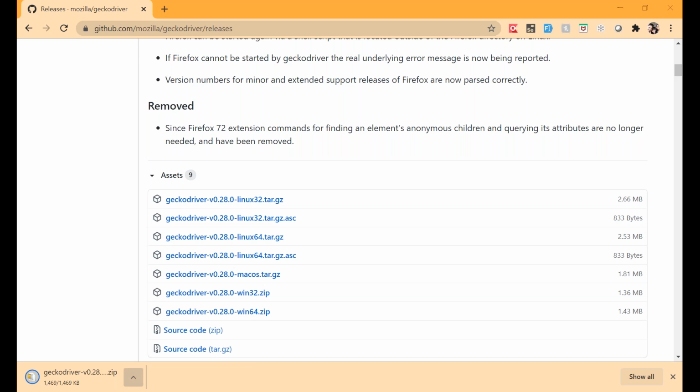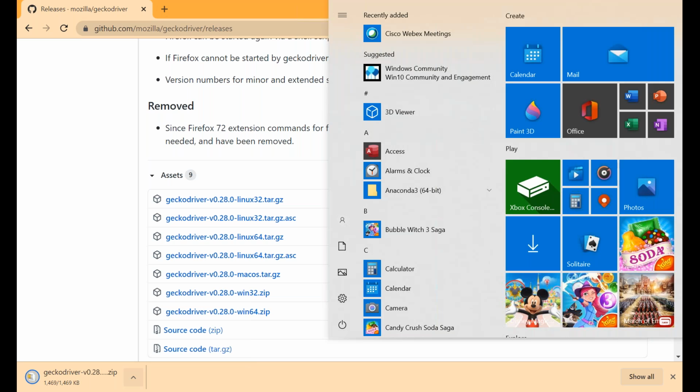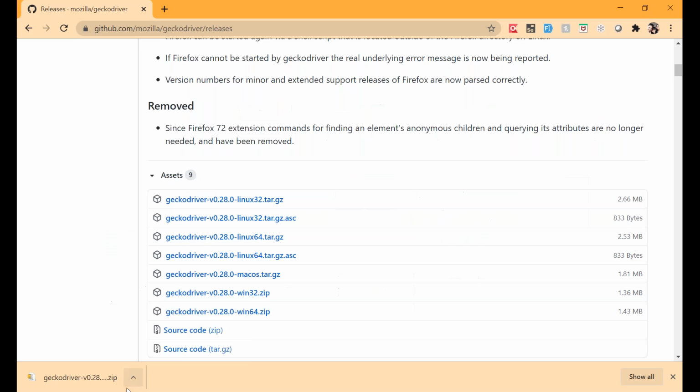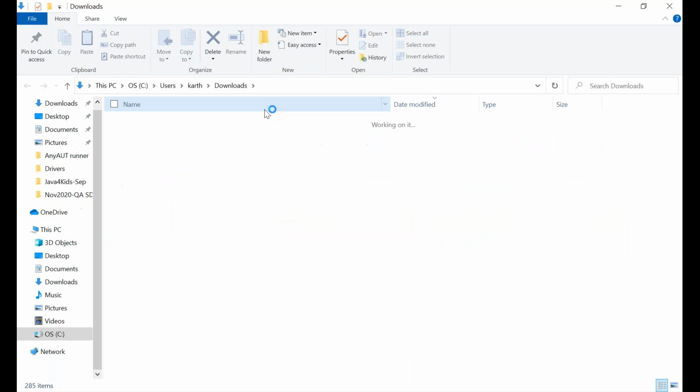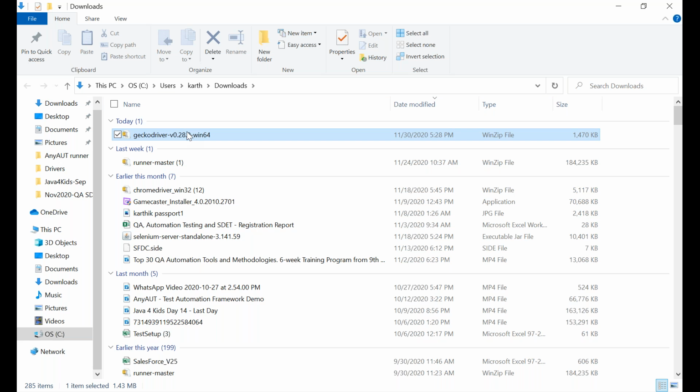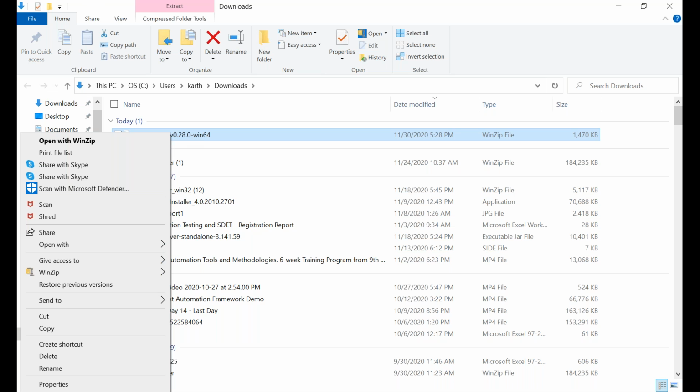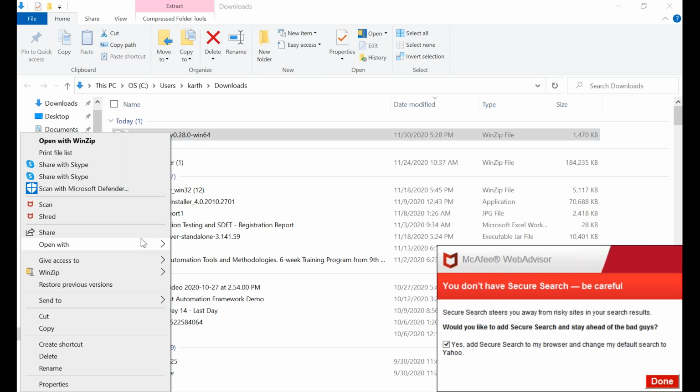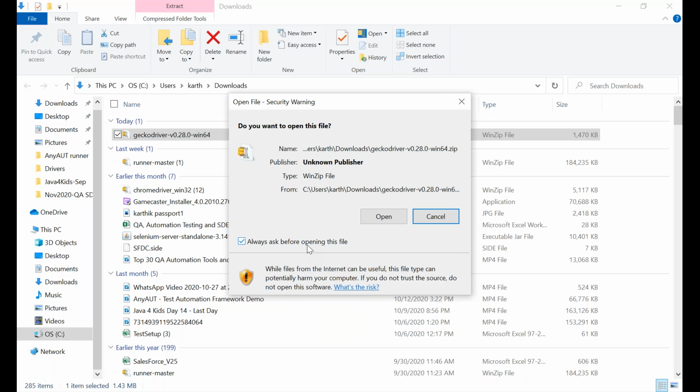Do I have Firefox? Let me see. I think it's done. I'm going to let it show in the folder. I'm going to unzip it, team. So right click and say open with Windows Explorer, because for me, what's important is just that file, geckodriver.exe. I'll do Control C.